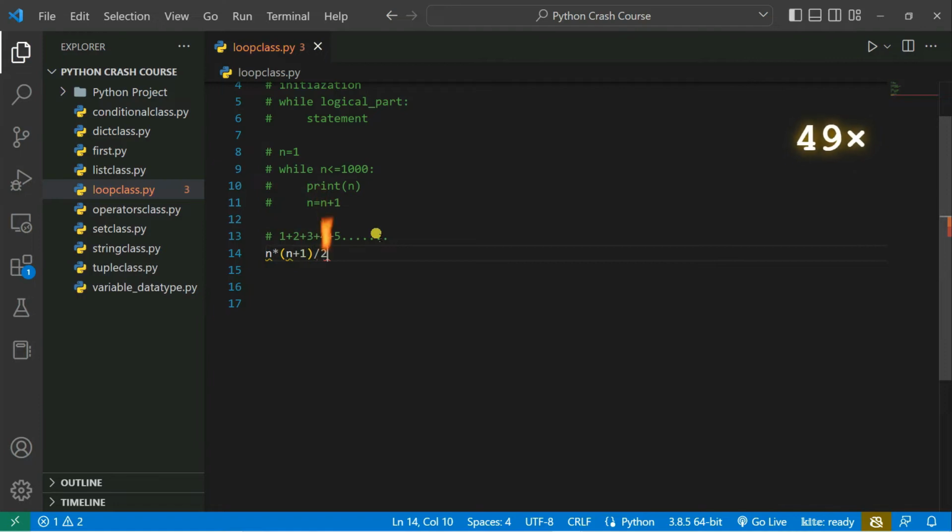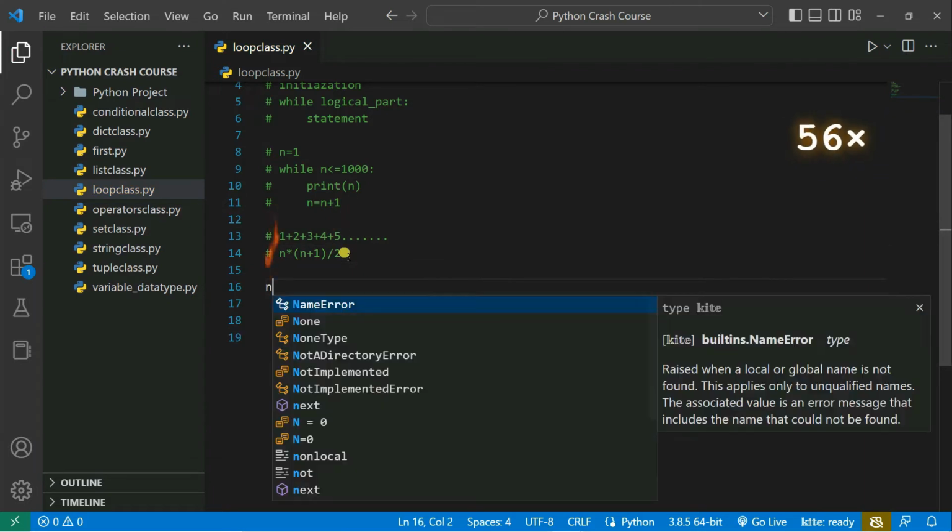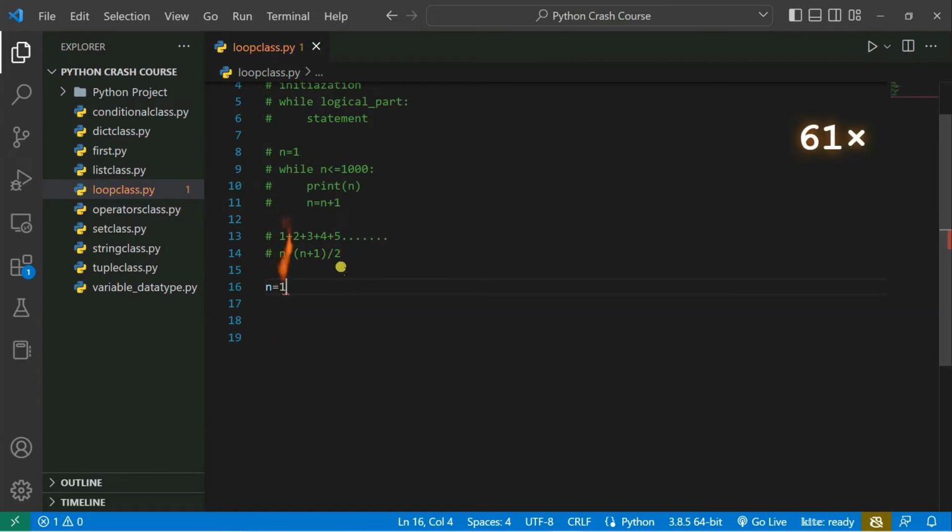Using this formula, we can actually add them. So 1 to 5, how many? It is 15. So using this formula, we can actually get the answer. Let's try to do that. Let's say n equal to 5. Now we're going to use this formula, right?